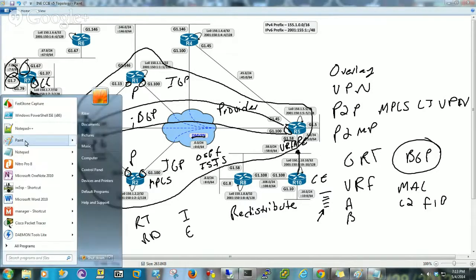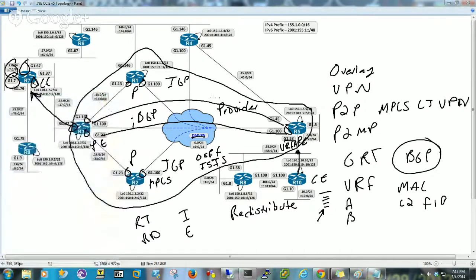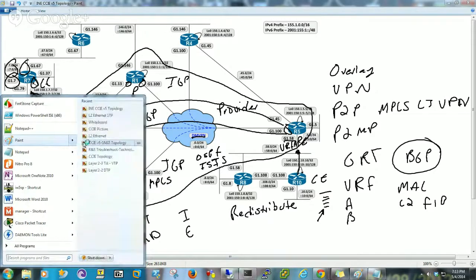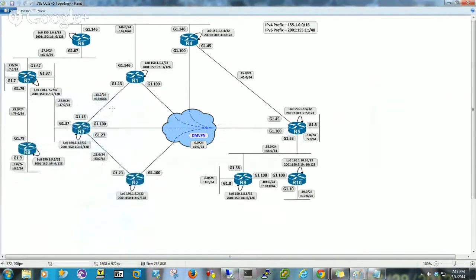So let me bring up Paint and let's pull up, and we're going to say, open. There we go. It wasn't working. So the idea behind redistribution is taking one routing protocol into another. We've established that. So now what we have to do is go in and do some command line stuff.